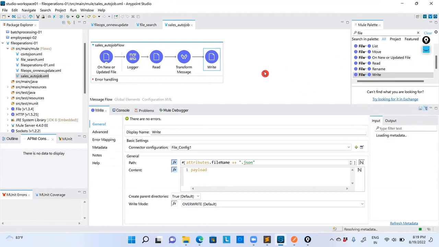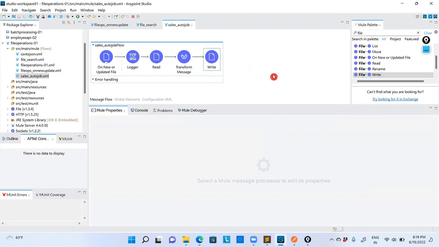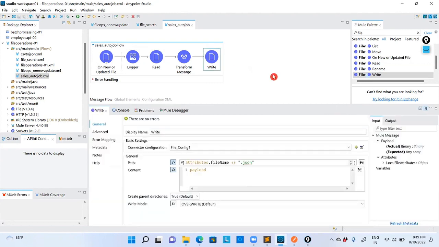What is the next thing? Once we are done, we have moved the processed data to the processed folder. What is the next one? Again, we need to move the original data to backup. We need to perform the move operation, right?